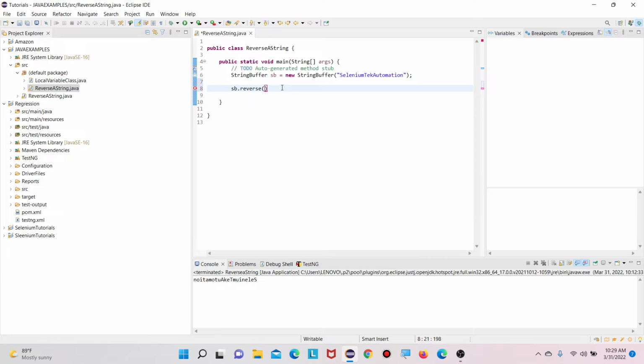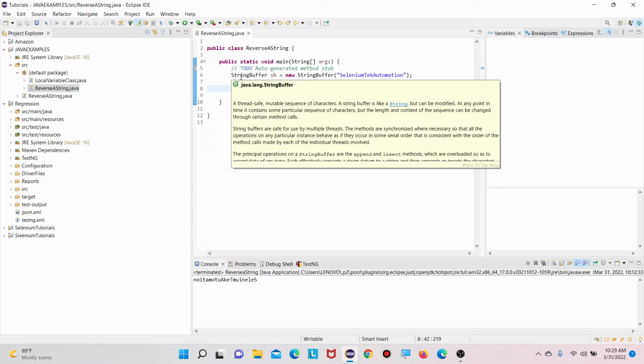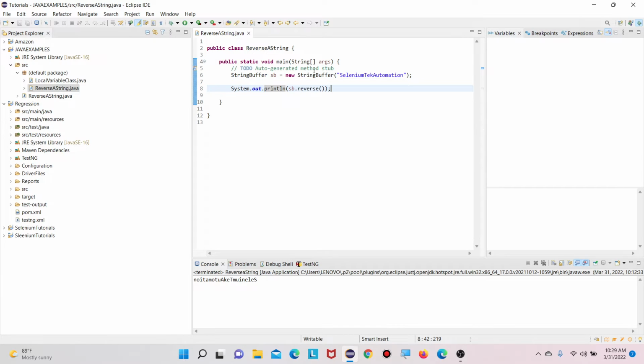So what I am going to do here is print that. Once I reverse it, I am going to print it in the console. How can we print that? With the help of System.out.println, right? This is only one or two lines, but it is most important to know how we can reverse a string with the help of StringBuffer and StringBuilder.